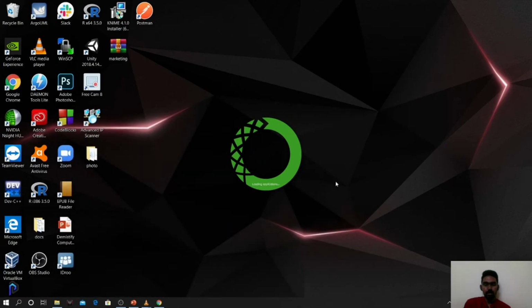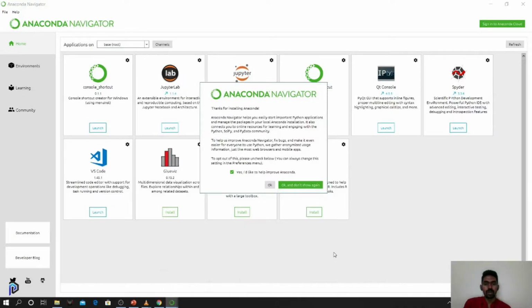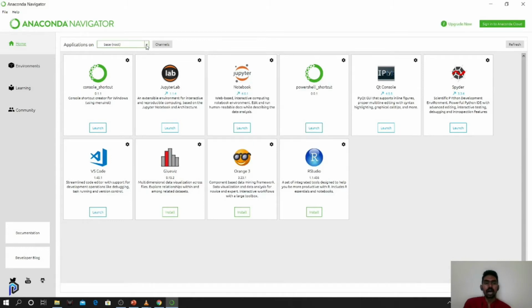Let it load. It takes a while to load. So here's the Anaconda Navigator. As you can see, I'm actually in my base environment. You can open your launcher: JupyterLab, Jupyter Notebook, or even Spyder, another IDE. We'll discuss that, and also VS Code and RStudio. I have to install it before I'm launching it.